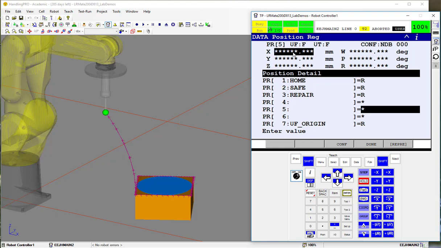When you create an offset, if you take a point in your program and add an offset to it, what it does is it adds the values that are in X, Y, Z, yaw, pitch, and roll in the position register to the values of the point, which also has the same 6 values.